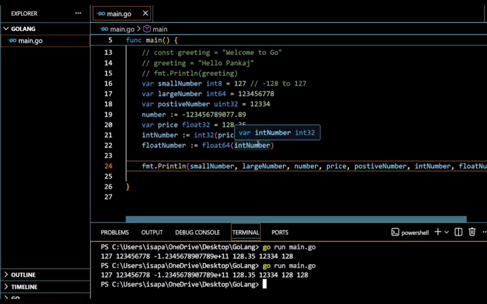So this was it for this video. Now as homework, you can create a program to calculate the area of a rectangle. You can take length and breadth with different kinds of int and float values, and then calculate the area of the rectangle. I hope this video was helpful for you.